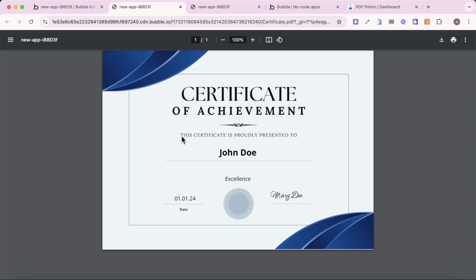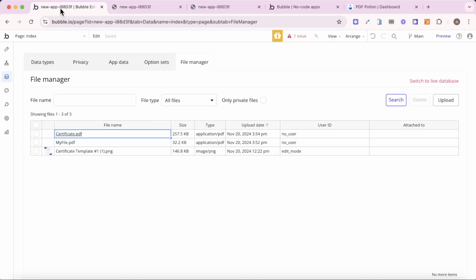I guess the next step we need to do is figure out how the user can download these certificates in the browser, because at the moment it can only be accessed via file manager, and that's not particularly useful. They can't really access it there even if you as the admin can. So what we're going to do is use a backend workflow to process the PDF and link it to an entry in our database.